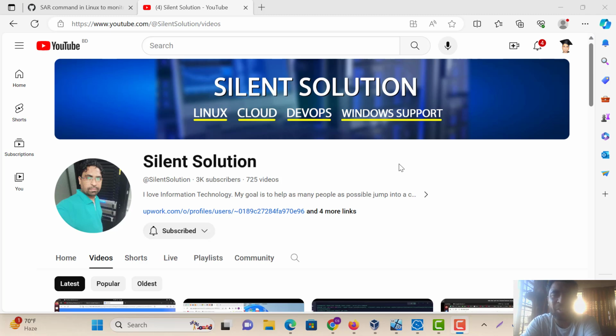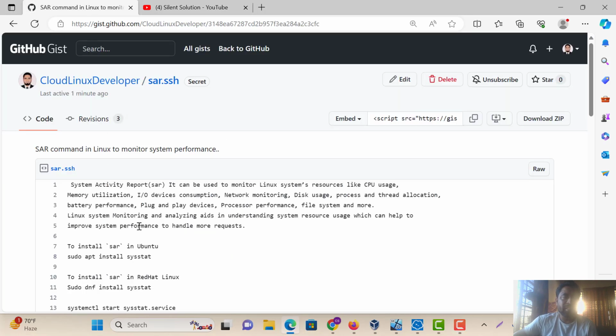Today we're covering two important Linux troubleshooting commands, SAR and NC. SAR is the System Activity Reporter. It can be used for monitoring Linux system resources like CPU usage, memory utilization, device and computer network monitoring, and process and battery performance.